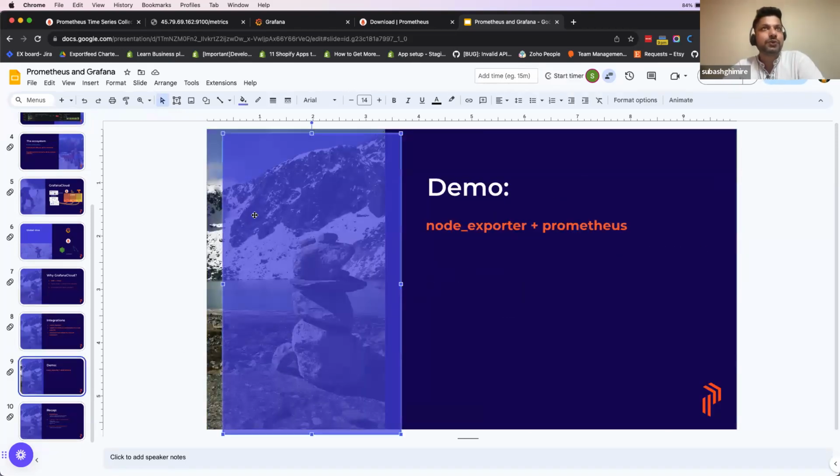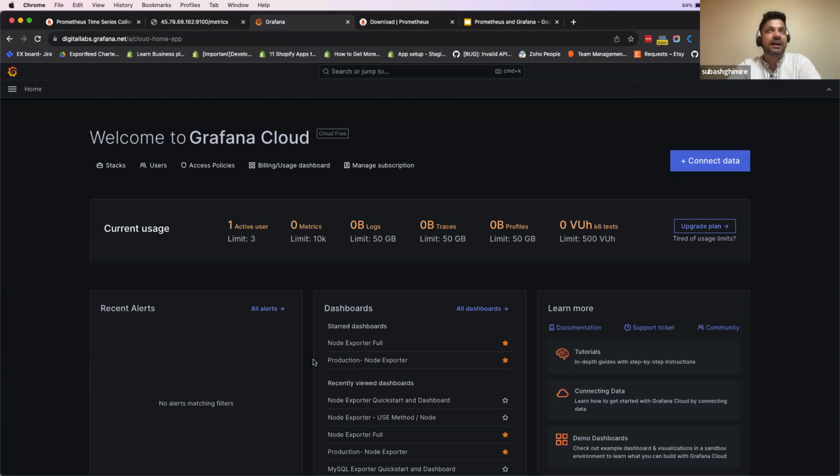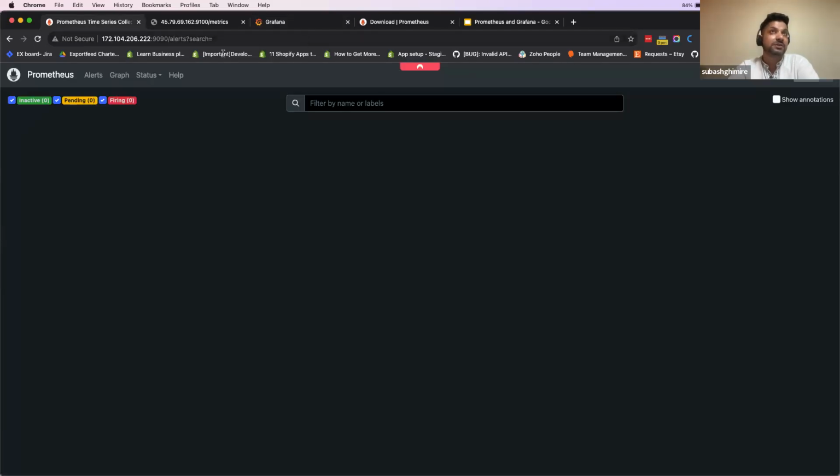Okay, now I will go to Grafana. This is the Grafana dashboard. You simply create an account in Grafana, and you don't need any credit card or anything like that to open an account. You go to Grafana, and you have to set up certain things to fetch the data from the Prometheus server where we have set up these things.